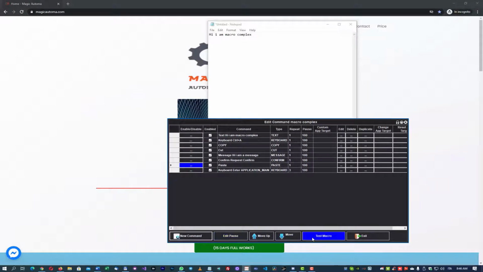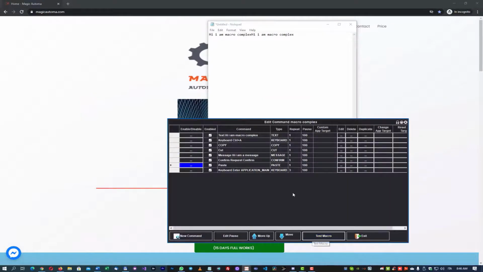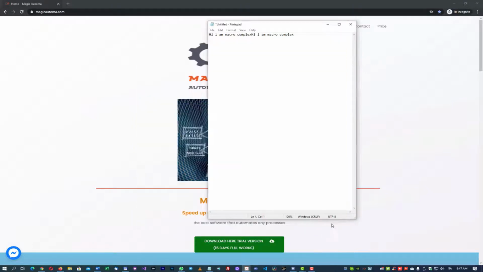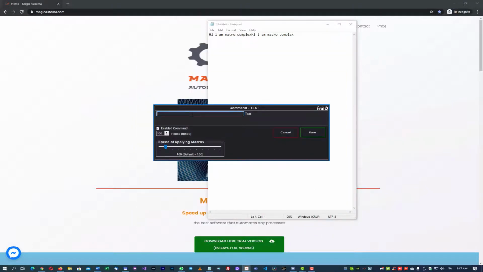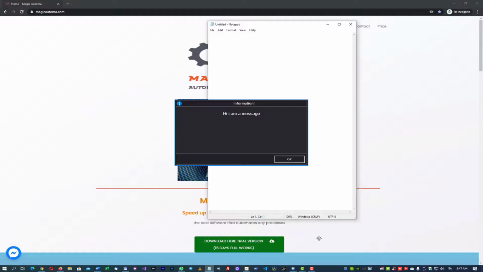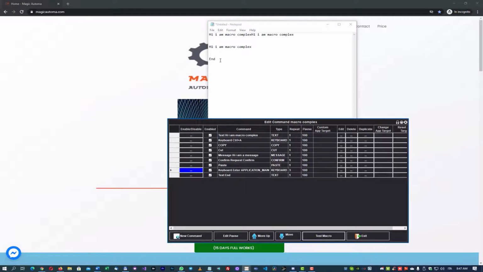We try the macro and we see that we have added to the macro the 3 times press of the Enter key inside the notepad. Now let's add a test line and try the macro. You have seen that after pressing Enter 3 times he wrote End.